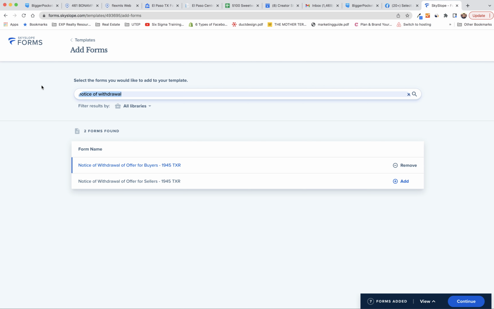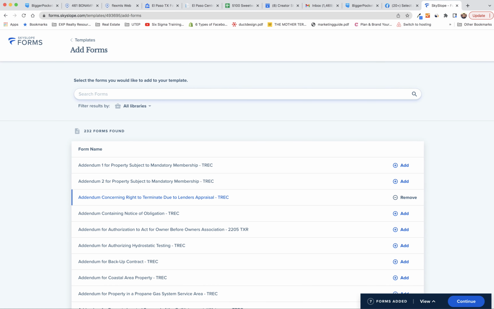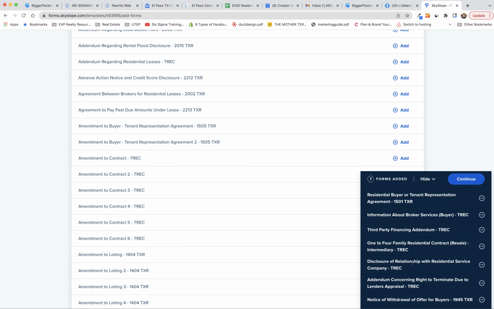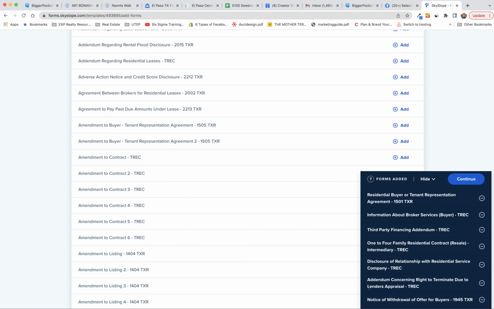I think those are all of them. I don't think I'm missing any. Which one else am I missing? Let's see. Okay, so we go down here. Residential buyer or tenant rep agreement. The information about brokerage services. Third party financing addendum 1 to 4. Disclosure of relationship. Addendum concerning the right to terminate. Notice of withdrawal. Okay, so that's good.